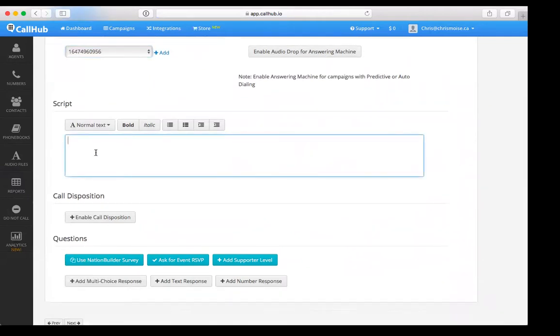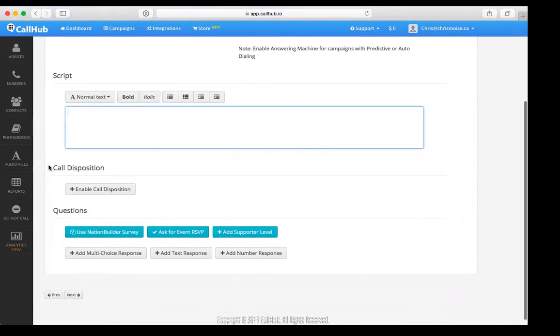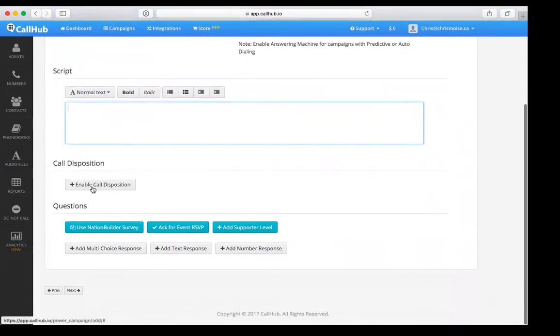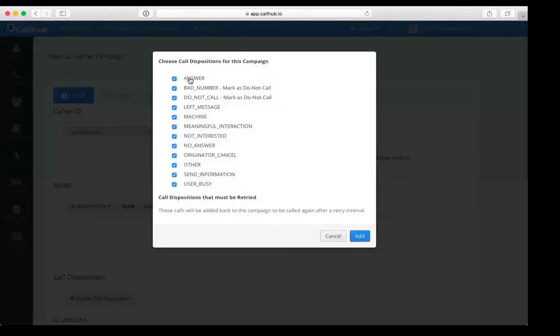Now you can make your script, you can customize your script, create sections, bolded, whatever it may be. You'll want to call this disposition in there. This enables you to say, if somebody does not answer, how should we mark it? So mark it answered, bad number, do not call, left message, et cetera. So that's really important to have, so we'd add that.